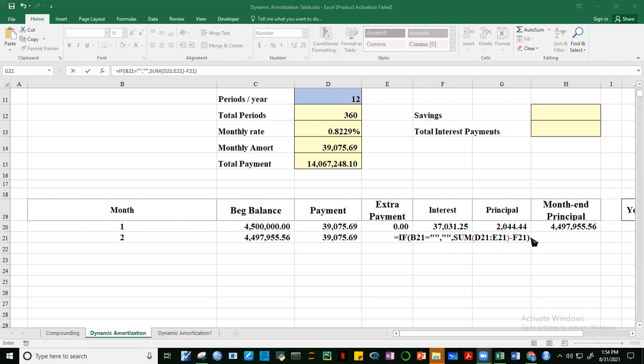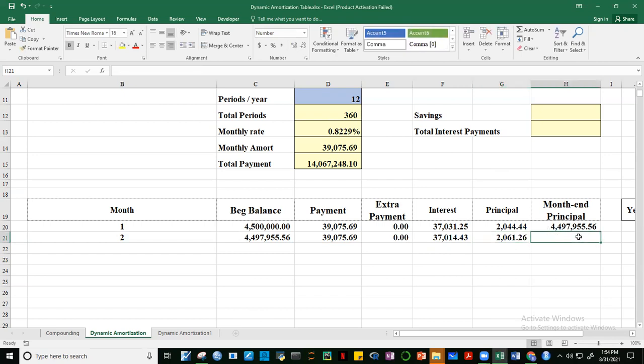Okay, so itong formula natin dito. Control Enter. Okay. So, what will be our month-end principal? What will be our G21? Ganun din, no? If this is nothing, give us nothing. Okay. Tapos ano pa?